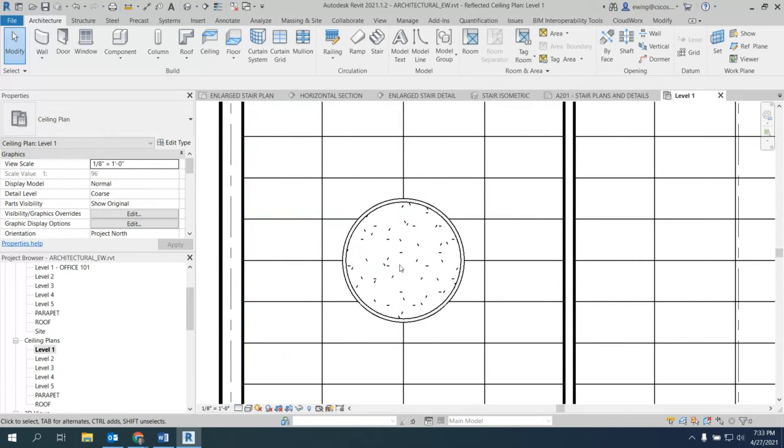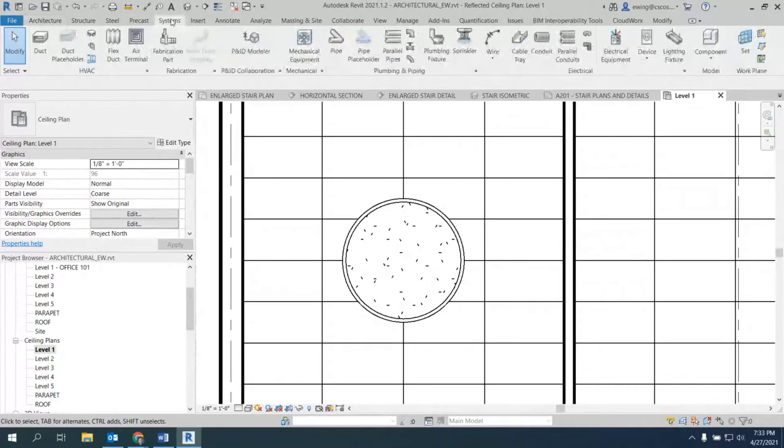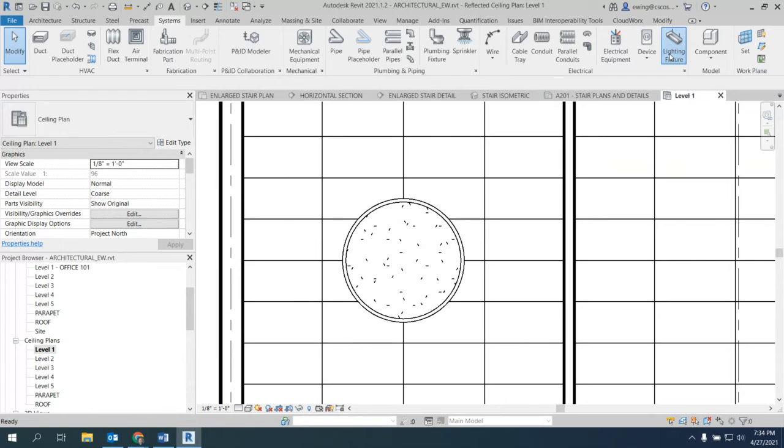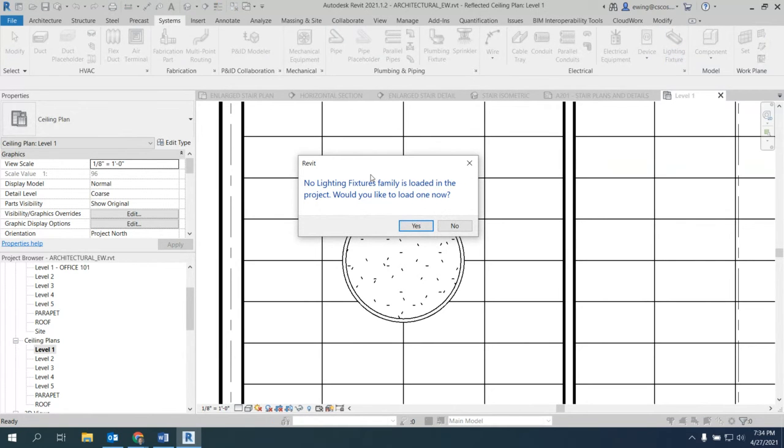So let's drop a lighting fixture in here. To do that, let's go to the Systems tab. We haven't been here. Oh, I hate this tab. This is my least favorite tab. So let's go to Systems. Now let's come all the way down here to lighting fixture. Oh, look, and it's got almost the identical one we're going to drop in there. So click lighting fixture. There aren't any. Let's load one. Let's click yes.